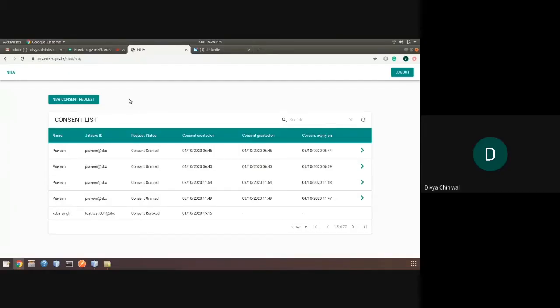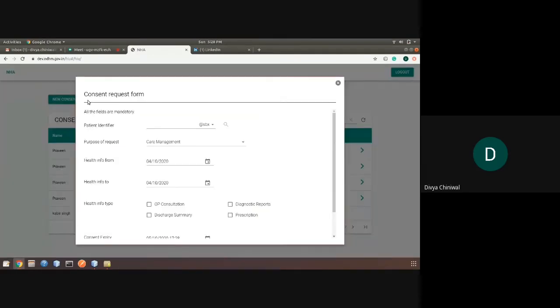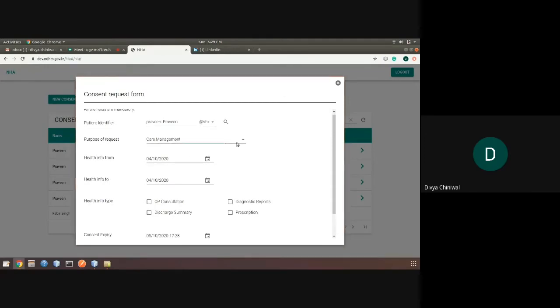So now our patient Ram Singh has to be admitted to a hospital, Tata Memorial Hospital. From there, we want to request his medical records. So now we are creating a consent request for Ram Singh. On creating the request, these are the fields that we'll have to enter. First, we have to search for the patient, and the purpose of the request. These are the purposes, care management and the rest. So we choose care management.